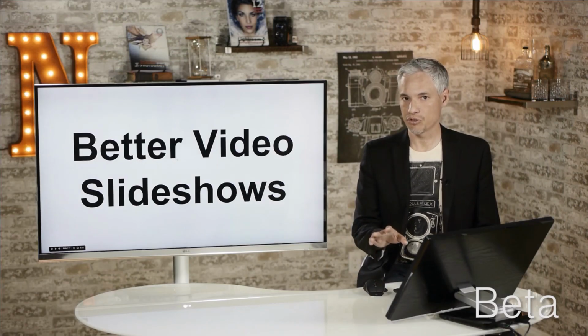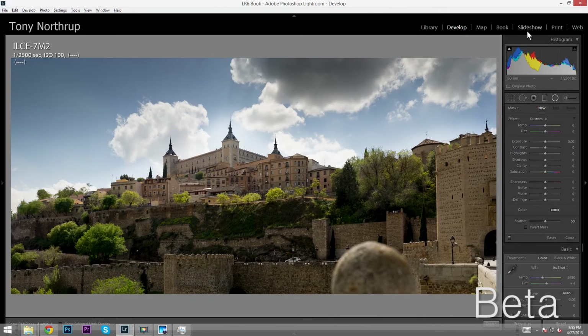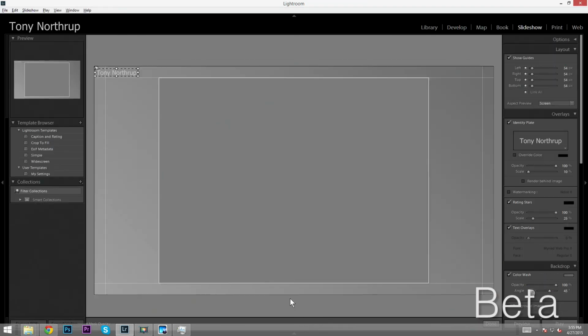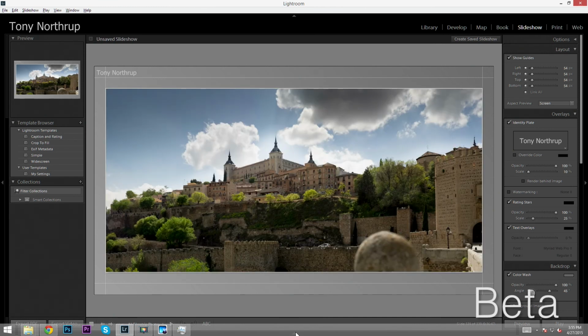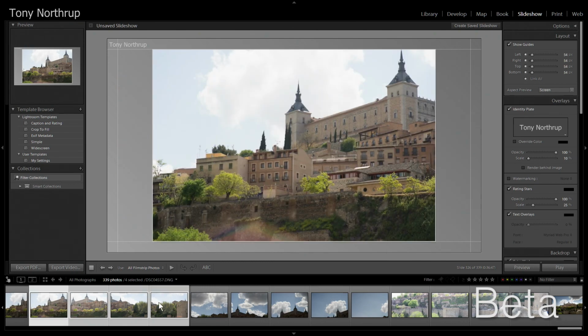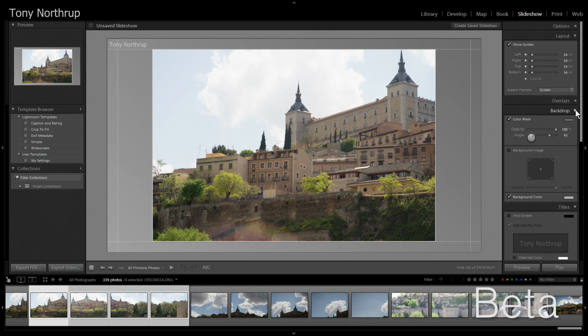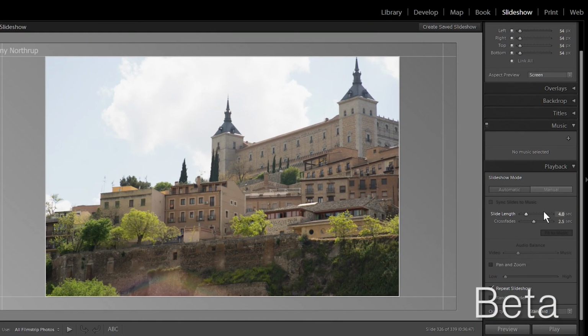They've made a couple of minor improvements to the video slideshows feature. It wasn't the most popular part of Lightroom, but the slideshow module over here does allow you to take multiple pictures and stitch them together into a slideshow. The changes are a couple. So let's jump into the slideshow, and I'll select some different pictures that aren't so big. Under the playback option here, you have a couple of new options.